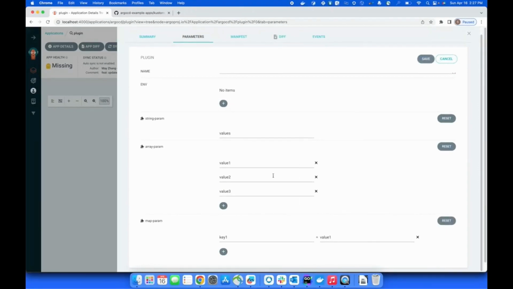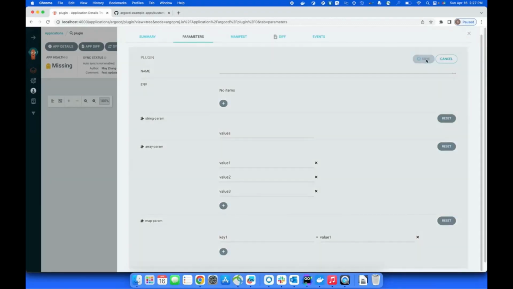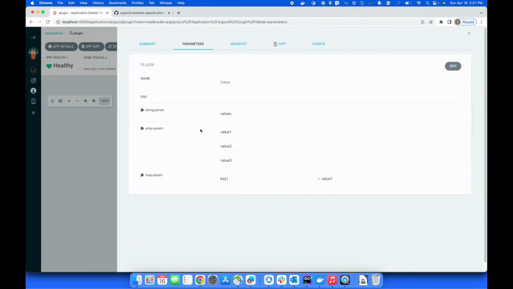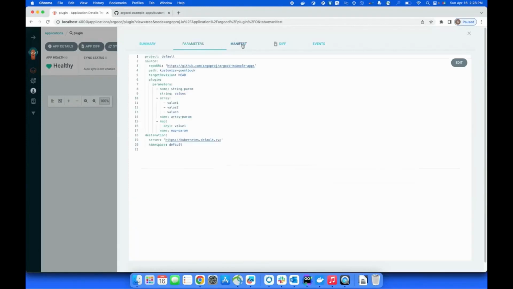So these three parameters have all been overridden at the application level. These three parameters are stored as part of the application manifest. You can see the changes being reflected in the parameters section: all the new values showing up, the overridden value showing up, and the deleted value being removed. Now if you go to the manifest, you can see all the parameters which have been overridden displayed as part of the parameters in the application manifest.